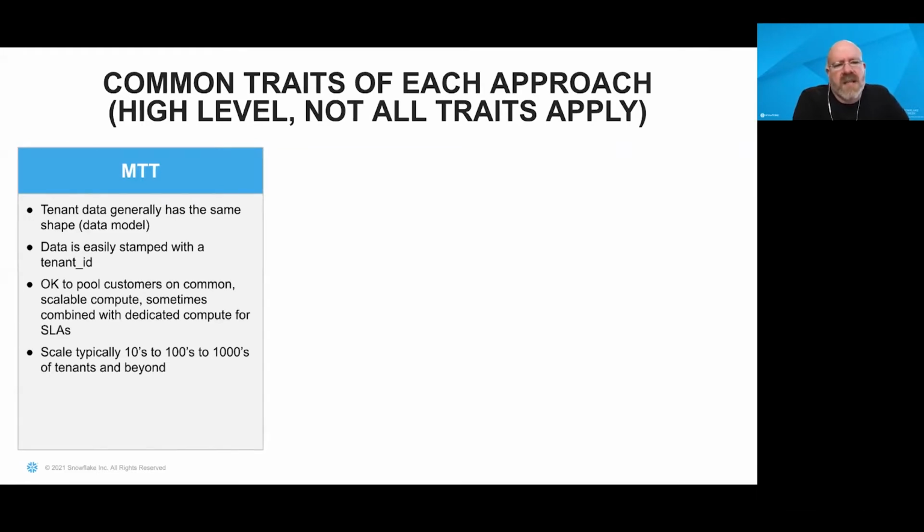So with the multi-tenant table approach, or MTT, the data for each tenant is generally the same. You might have some flex fields that different tenants use for different purposes, but generally speaking, they're the same data model, whether that's one table or a collection of tables. The general premise behind MTT is that they're going to have the same data model, and that within that data model, you're going to be able to identify all of the rows for a given tenant with some form of a tenant ID. Whether you call it tenant ID or not is irrelevant, but you'll be able to understand which rows belong to which tenants. Generally speaking, you could give each tenant their own compute, but it's also possible to pool them on common scalable compute as well, and we'll talk about that.